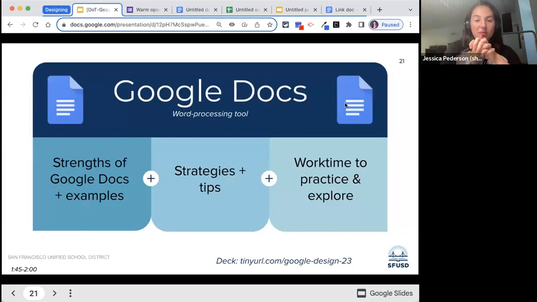Google Docs is a word processing tool. And we're going to talk about the strengths, like when you would use Google Docs. I've got some strategies and tips. And then I've got a challenge for you.